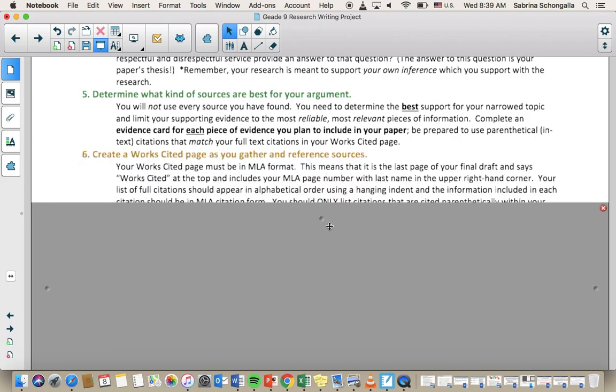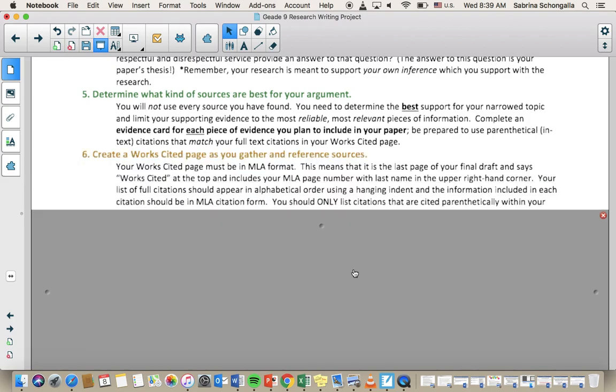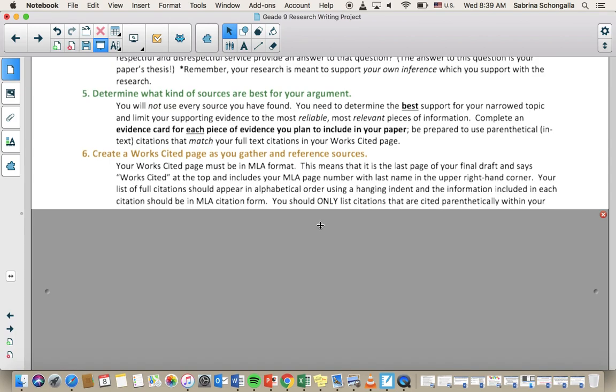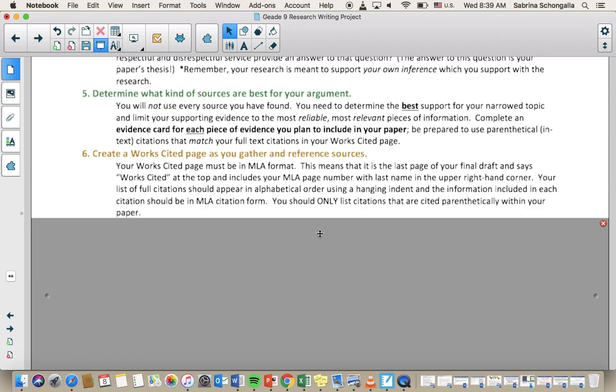Step 6, create your works cited page as you gather information, as you gather your references and sources. Your works cited page must be in MLA format. That means it is the last page of your final draft. It doesn't include any of the actual paper on it. It is a page by itself and says works cited at the top and includes your MLA page number with last name in the upper right-hand corner. Your list of full citations should appear in alphabetical order using a hanging indent, and the information included in each citation should be in MLA citation form.